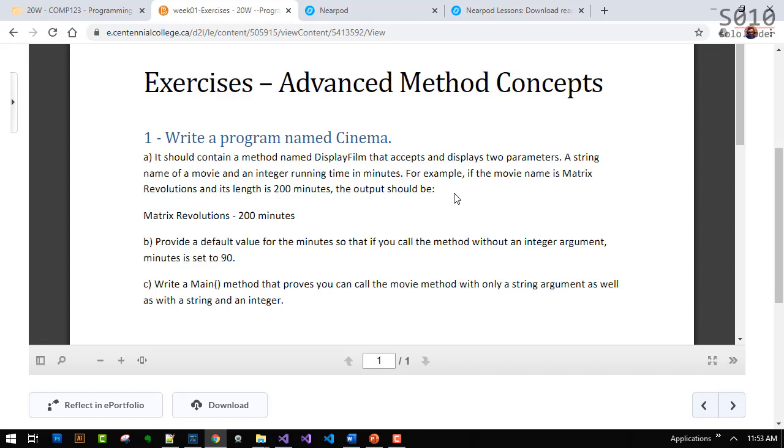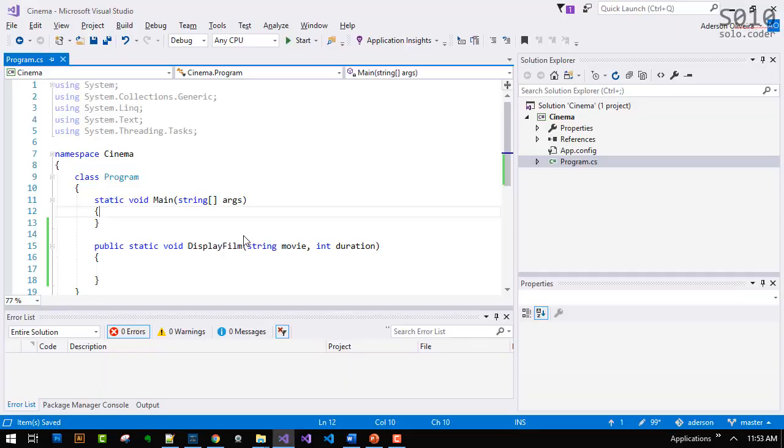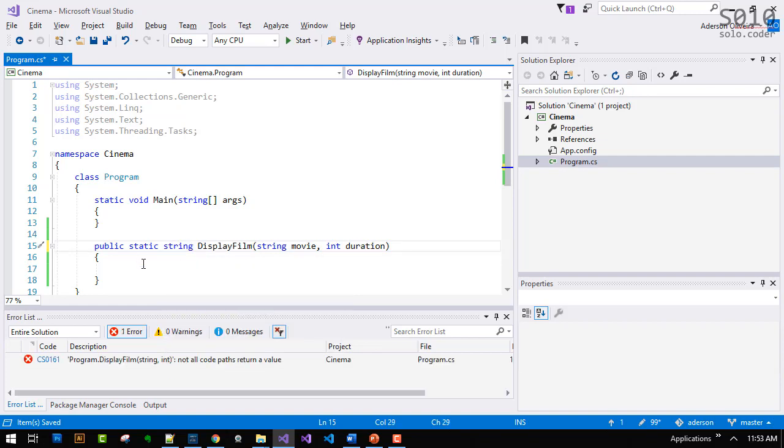So it should output this. Okay, so instead of being a void, how about we make this return? So output, it should show in the screen. How about we output a string here? Instead of a void, which doesn't return anything, let's return a string here. So let's do this. Okay, let's keep reading here.